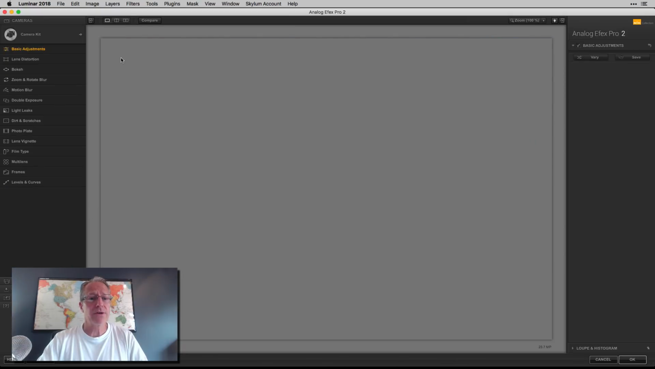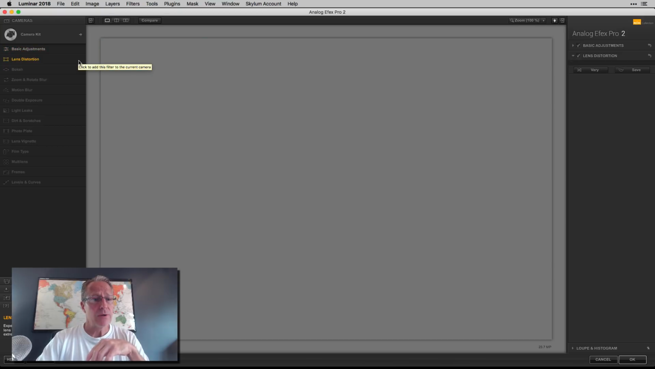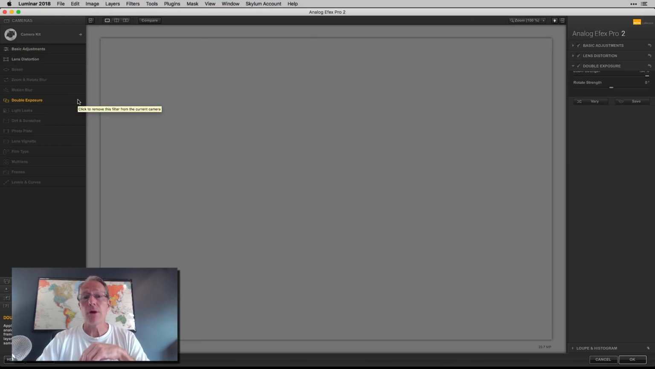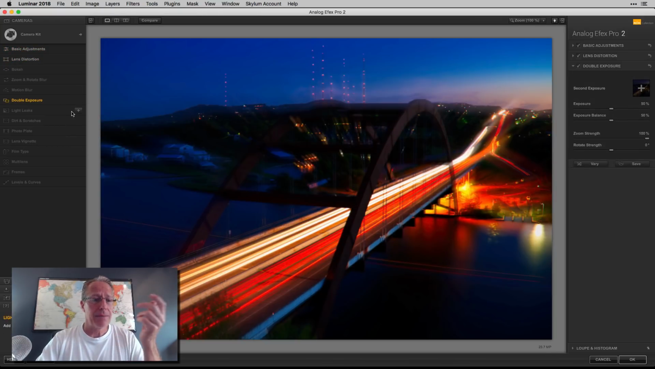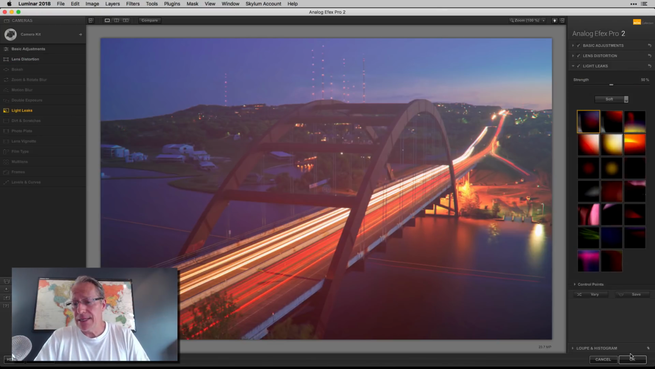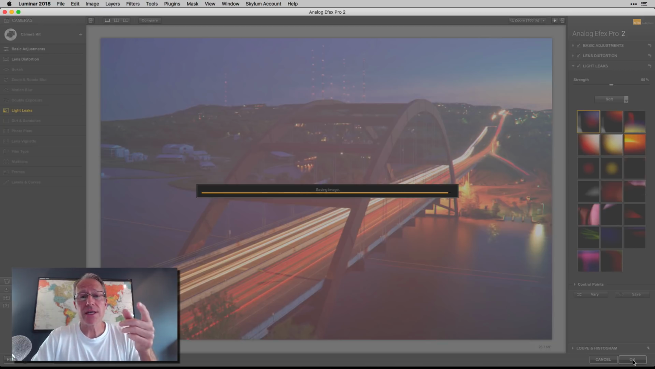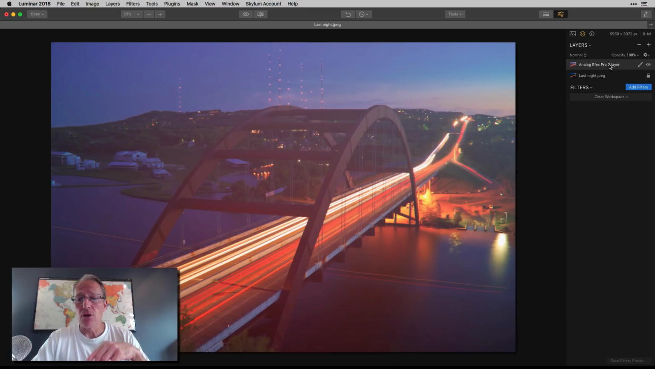You can also just go over here and say, I just want to use their filters and build my own. So I want basic adjustment. I want some lens distortion. Maybe I want a double exposure. Maybe I don't want that. Maybe I want some light leaks or whatever. And same deal, you can just say okay, and whatever you've chosen and applied, when you click OK, it dumps it back into Luminar, and it sits on top just like the Impression layer, but now it's an Analog Effects Pro 2 layer. And once again, you can add filters to it, change the opacity to get the look that you want. And that's how it works.